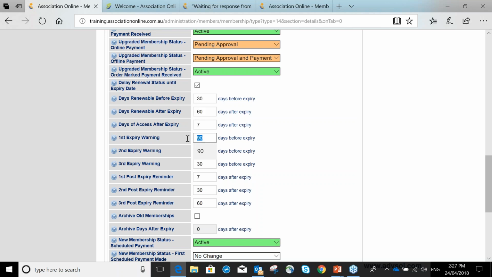Because at the moment, if I set it for 90 days, I'd say I'm going to send this email 90 days before expiry, but the actual renew button isn't going to display for another 2 months. Okay, so members will get confused. They'll get an email saying, click here to renew, and they won't be able to renew online. So I'm going to set it for 30 days before, and maybe send the second one 15 days out and the third one a week before expiry.